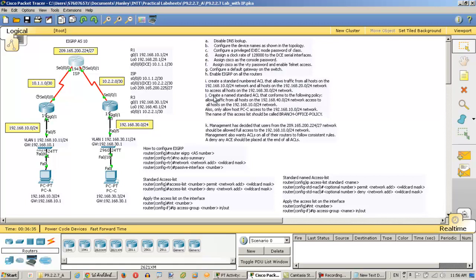So next, let's go on to the next one, which is to create a named standard access list that conforms to the following policy. In this case, we're going to allow traffic from all hosts on the 192.168.40 network to access all hosts on the 192.168.10 network. So we're going to allow the network from R3 to access the network on R1. Now it is basically the reverse flow. Just now 10 was the source and 30 the destination. Now 40 is the source and 10 is the destination.